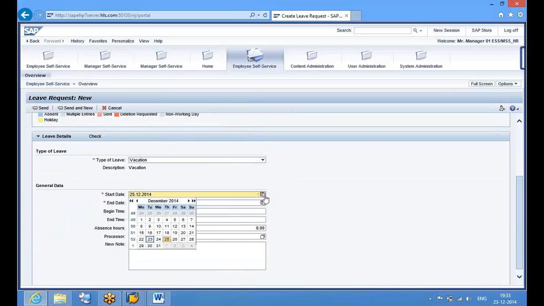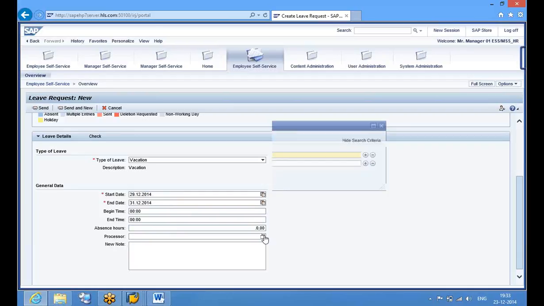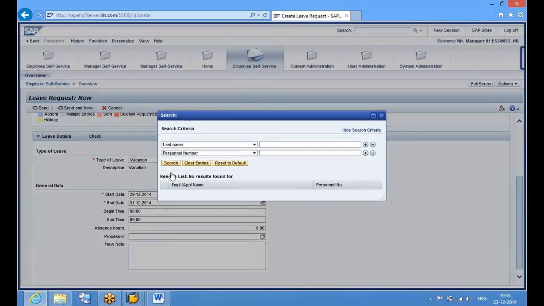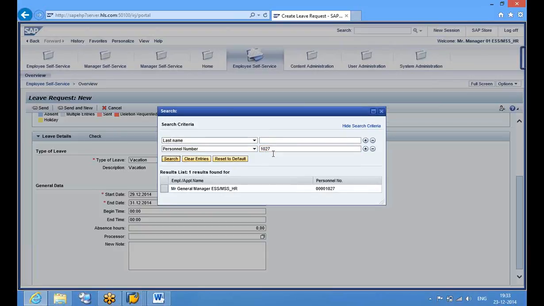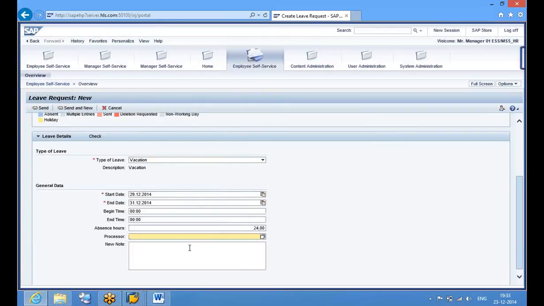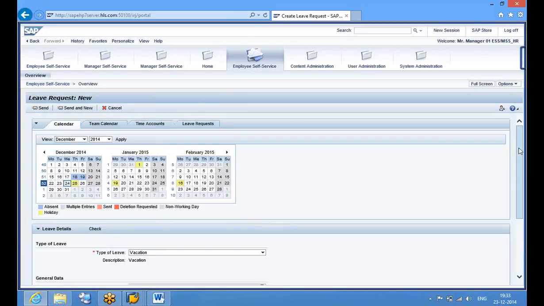Now leave minimum 3 days, right? Yeah. Monday till 31st. Now processor, just take the dropdown help, then just search. Oh my god. So let's give the employee 1027. Right. General manager, right? Select the employee. Oh no, it's not coming.